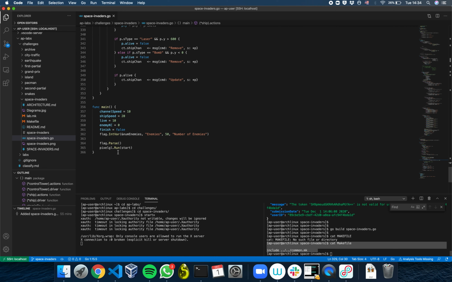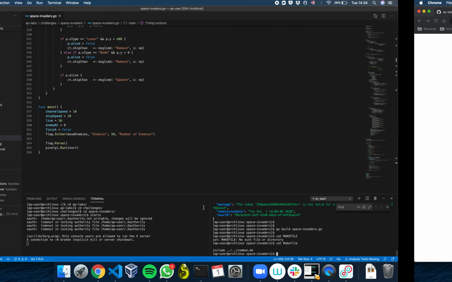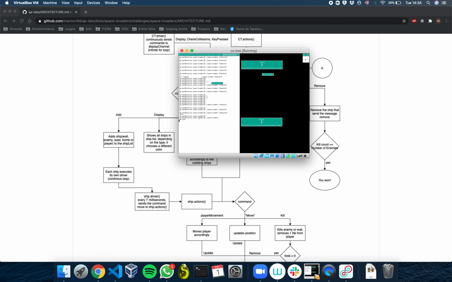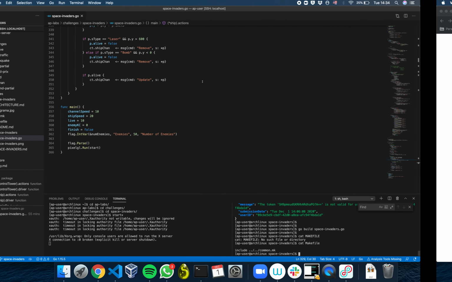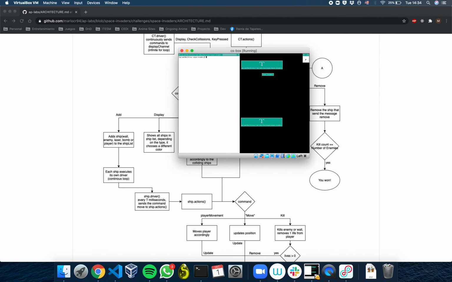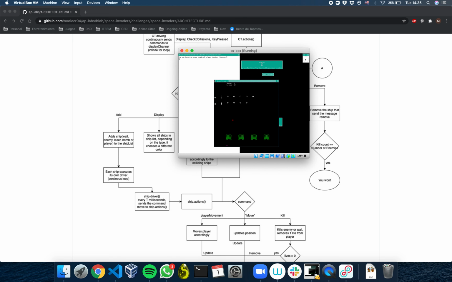And here's the main function. Well, we just call everything. Now we need to run it. Our virtual machine runs like this. Let me close this and clear. We will go build space invaders, and we can run space invaders here. We can add a flag of enemies equals 15, for example, and it will create 15 enemies.